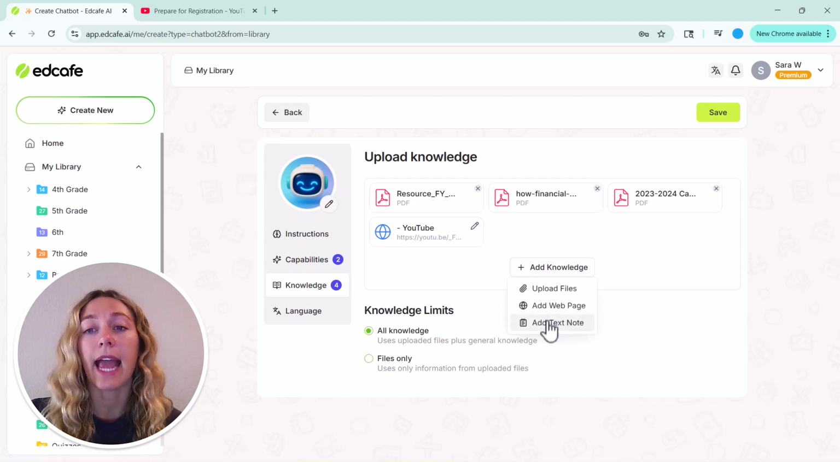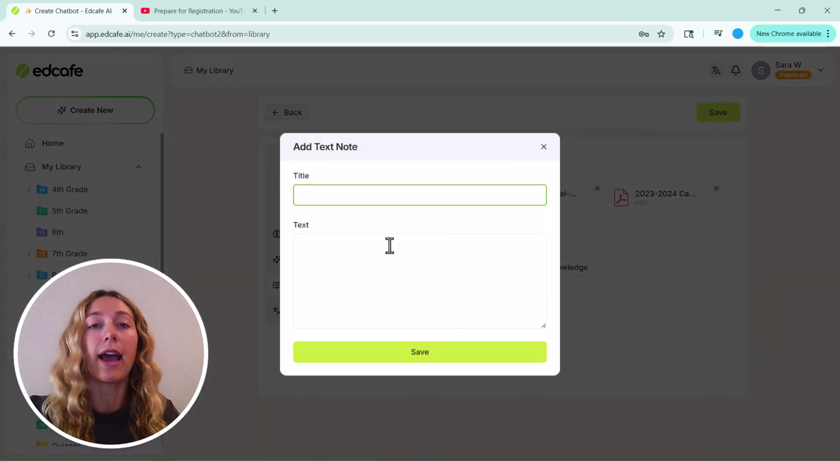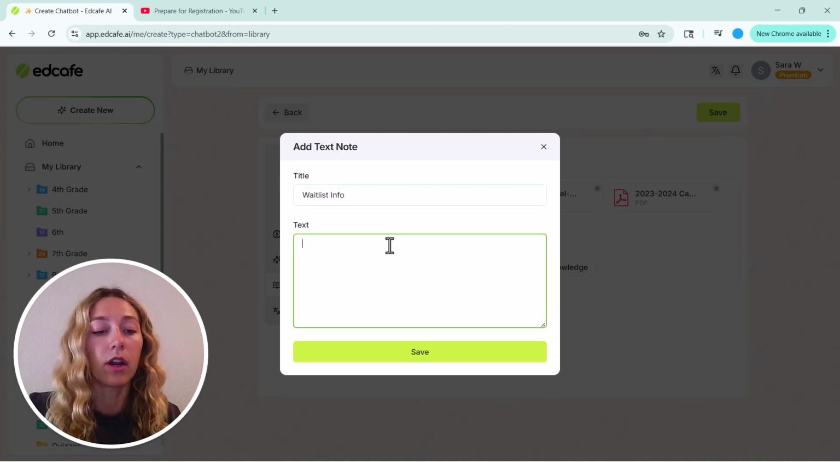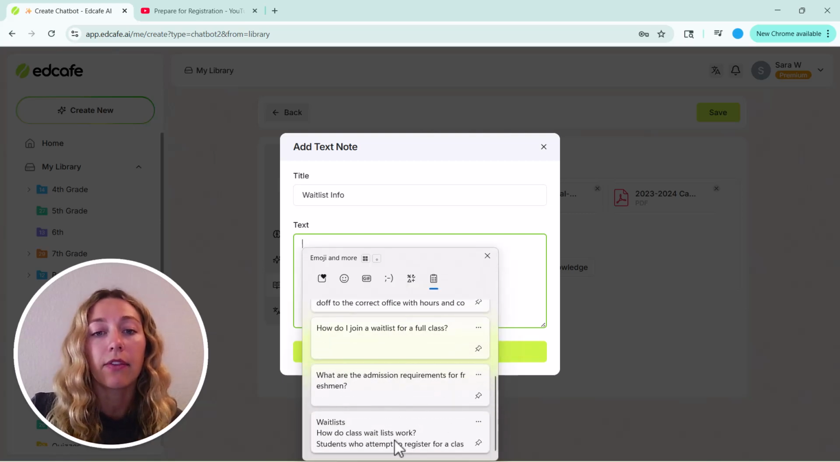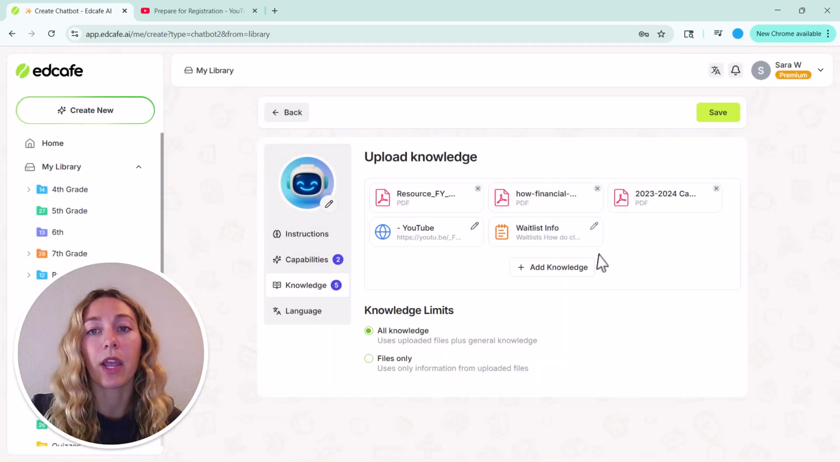And then lastly, we can add in some text. If you have any text that you want to copy and paste, you can do that here. I have some information on getting waitlisted, so we can just add in our waitlist info here. And now we have a whole bunch of knowledge for the chatbot to refer to.